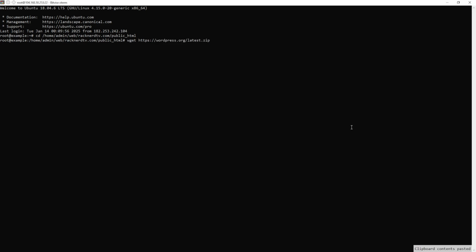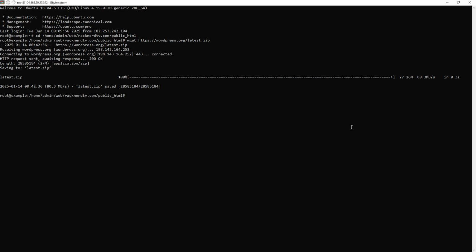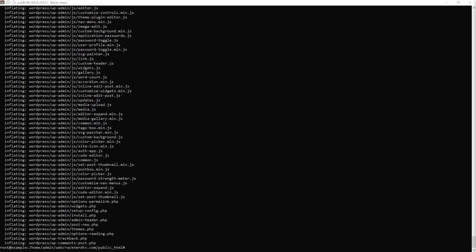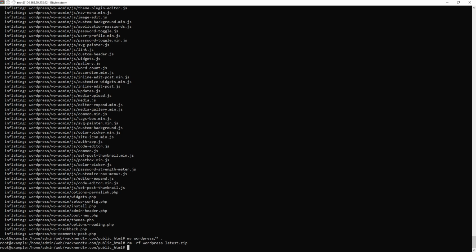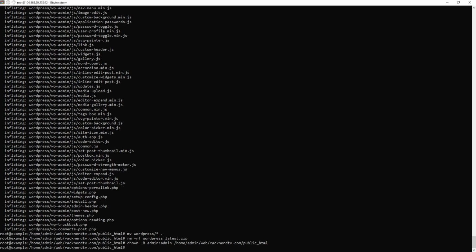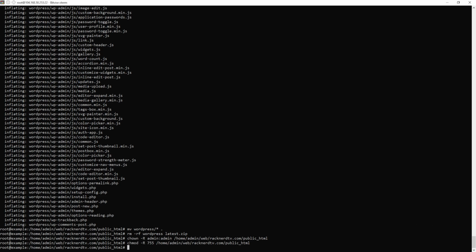Now download WordPress using this command. After that download completes, extract the WordPress files by running this command. This will create a folder named WordPress containing all the files. Move these files to the current directory using the command mv space WordPress / with a star. I'll also put that on screen. Clean up by running this command. To ensure everything runs smoothly, set the correct file permissions by executing these commands. Again, make sure to replace these commands with your own domain name or the correct path of your web root directory.